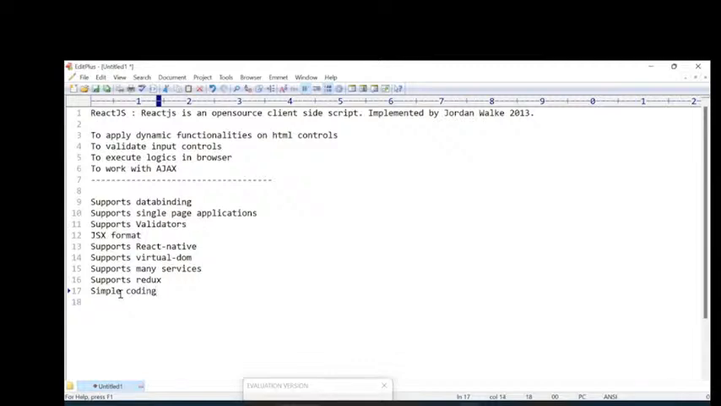Next one, simple coding. Yes, coding point of view it is very, very simple. JavaScript itself is simple. Comparatively, this is much simpler in coding. You should know the JavaScript concepts, because React.js is a library of JavaScript. So we are using the React.js functionalities inside the JavaScript code.